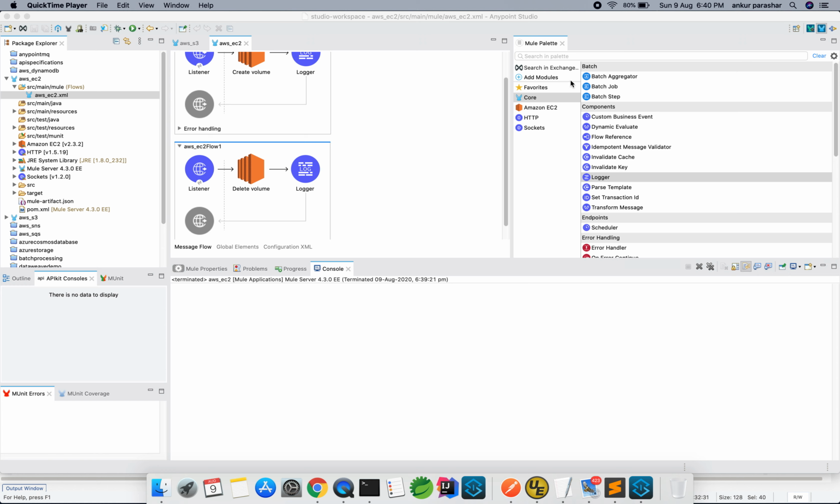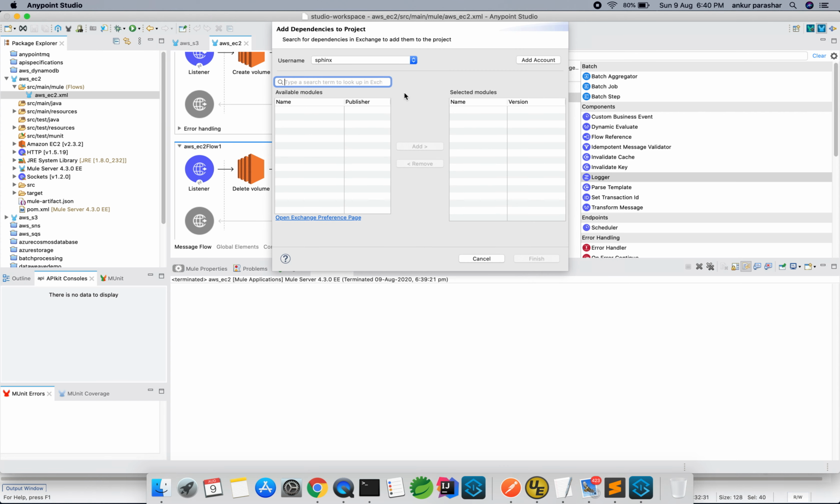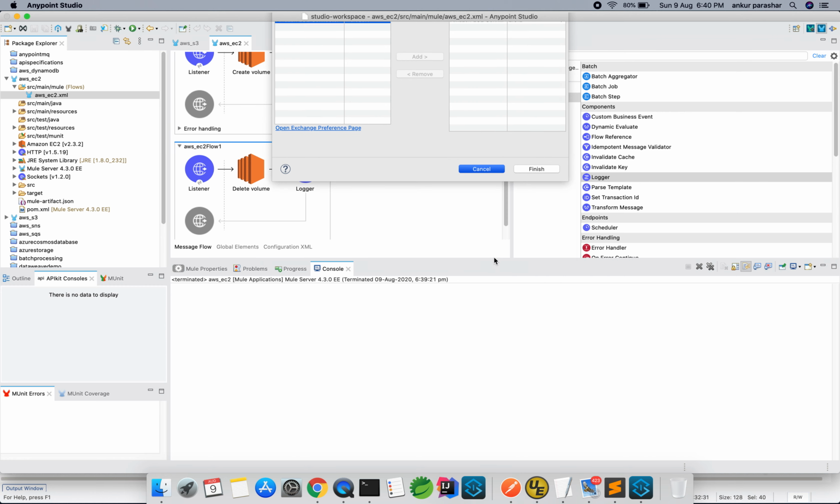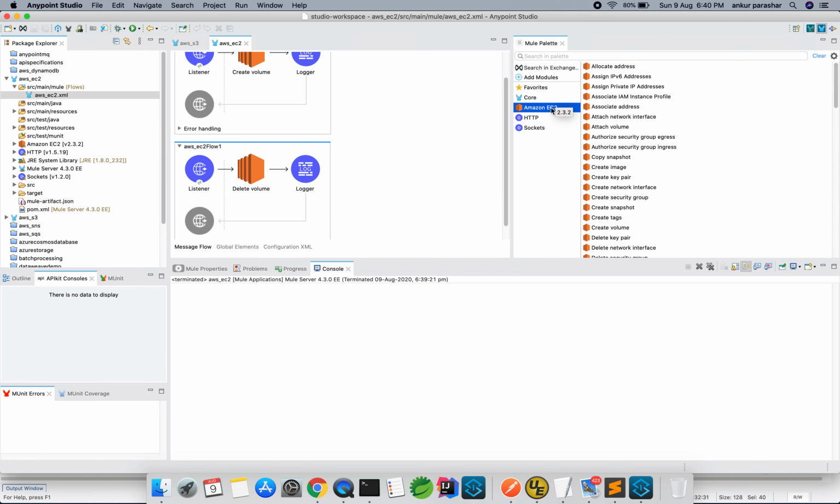So as usual, we will start with the addition of the Amazon EC2 connector within your Anypoint Studio. Just click on search in Exchange and look for EC2. You have to select this one and click on add so that it comes under the selected modules. Click on finish. After doing so, EC2 will be available over here in the set of available modules.